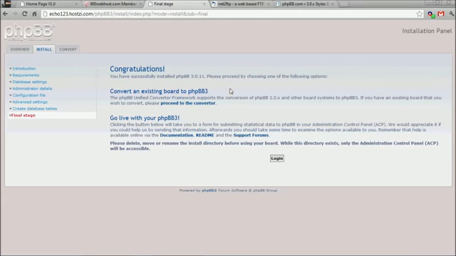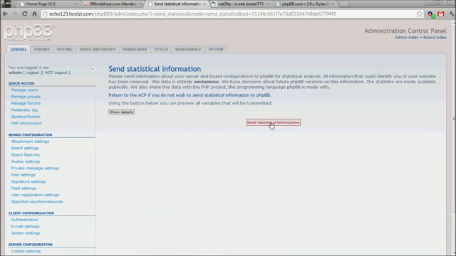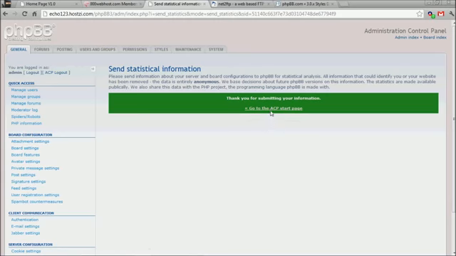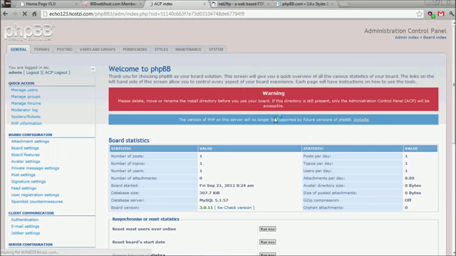And this is where it says congratulations, you successfully installed phpBB, and it will convert an existing board or go live. So we're going to log in. This will switch over to the admin panel. We're going to send those stats just to be helpful, and we jump over to the actual main admin page, and we get this warning: please delete, move, or rename the install directory before you use your board. If the directory is still present, only the admin control panel will be accessible, which is not good, obviously, because then they can get into the panel itself.